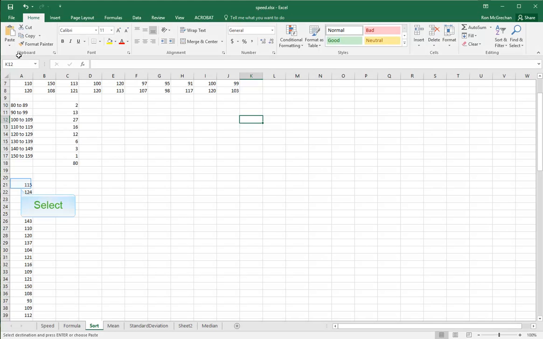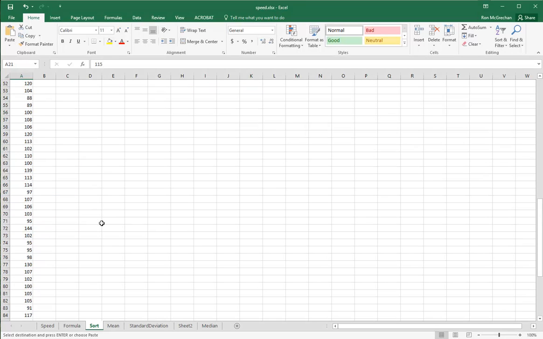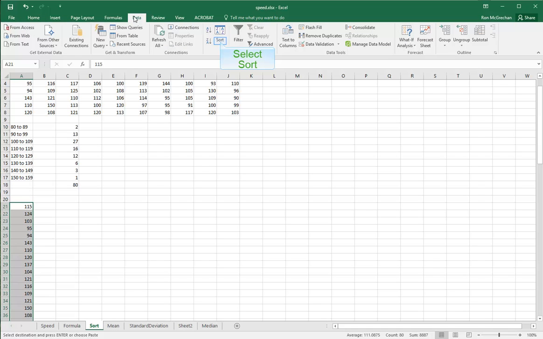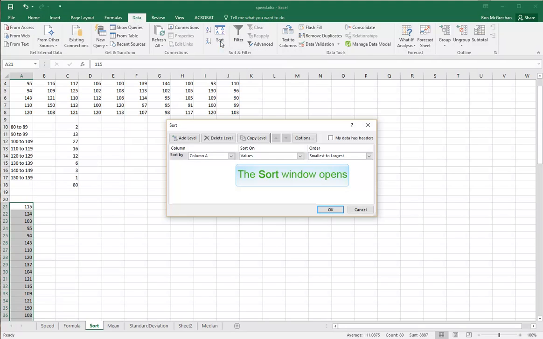Left click on the first item and then shift left click on the last item, and all the data in the column is selected. Select the Data tab to bring up the sort options. Select the sort and the sort window opens. Make sure that the checkbox Data has headings is not checked. Select OK and the data is sorted.